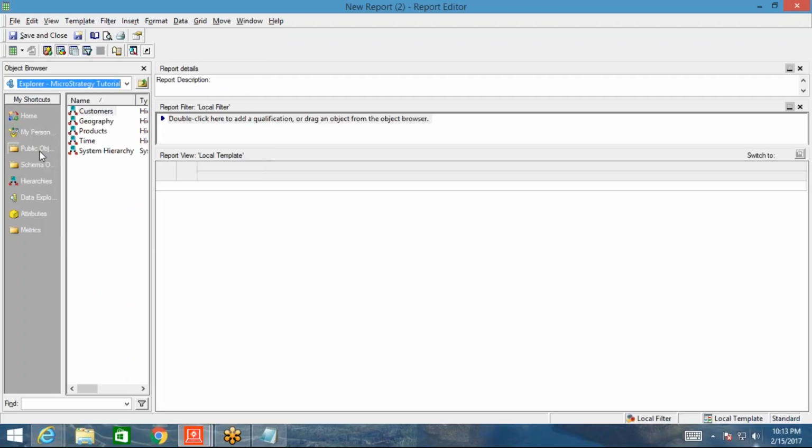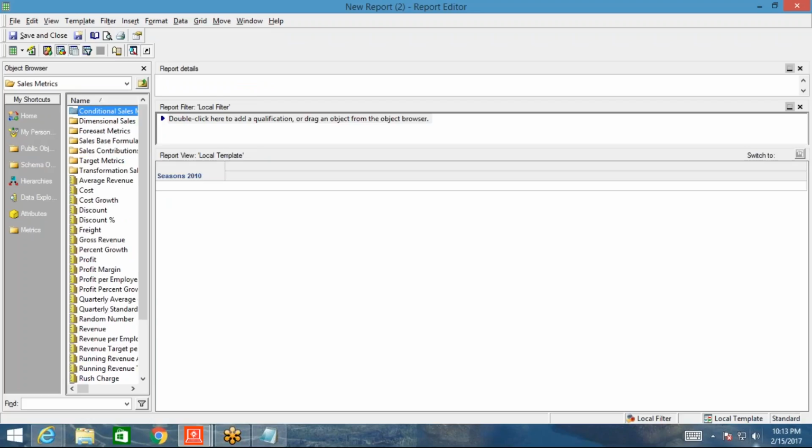And within this, just go to public objects and then consolidation, demo consolidation. Say you have this one, seasons 2010, which we created yesterday. I'm using the same metrics as before: profit and then revenue. So just save this one.